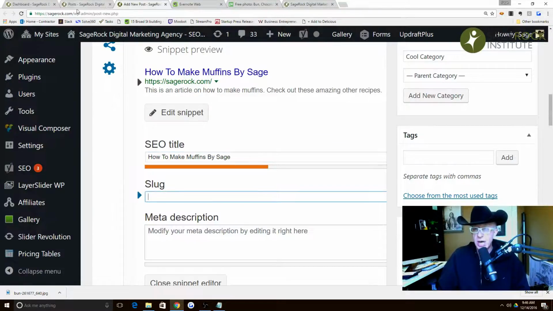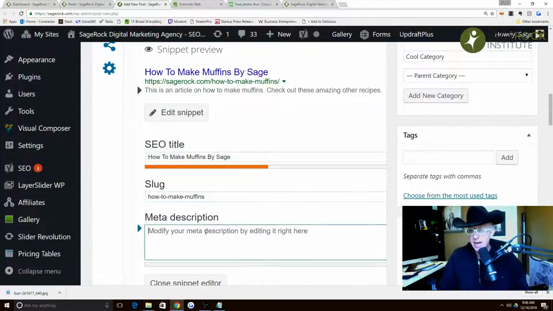Slug is what you would see in the URL. You see how this is WP-admin? So what I could do is make it how to make muffins. See there? And then meta description. This is something behind the scenes. This will show up in a search result if the person puts one of the words that's in your meta description in their search. That meta description will appear.